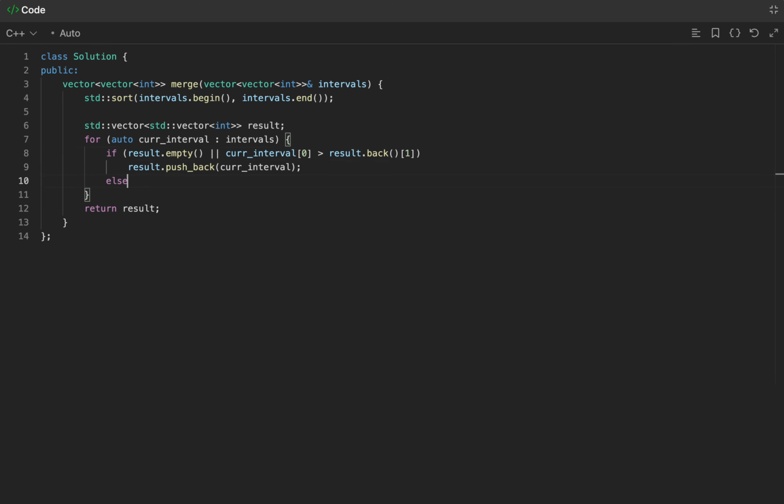Now let's have an else statement: if this is not true, they must be overlapping. We only ever modify the end of our merged interval by taking the max between the current interval of interest and our result so far. The start remains the same. Okay, and with that, that's actually all the code. Let's move on to the variant.